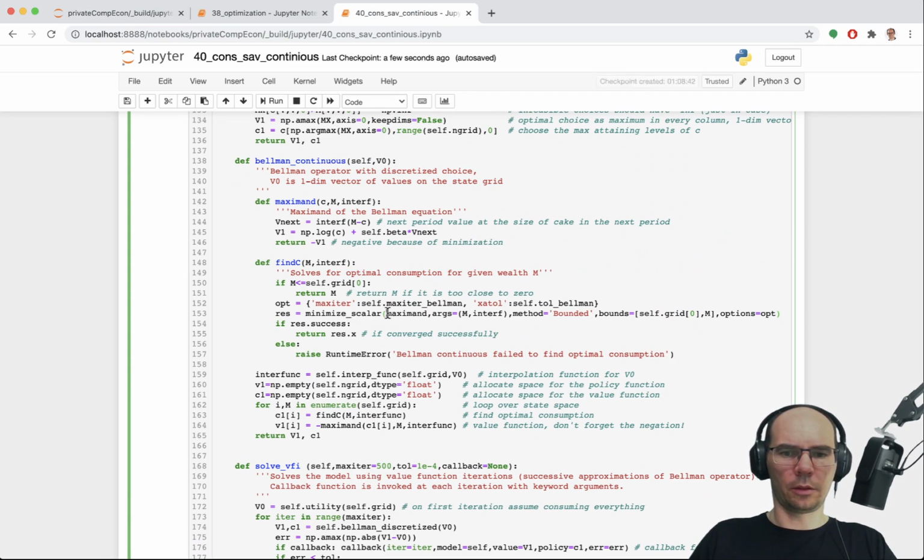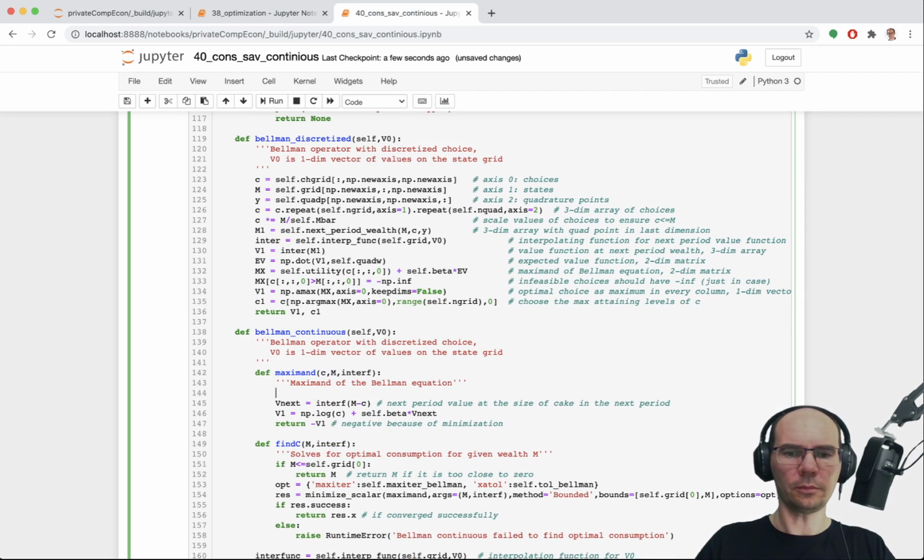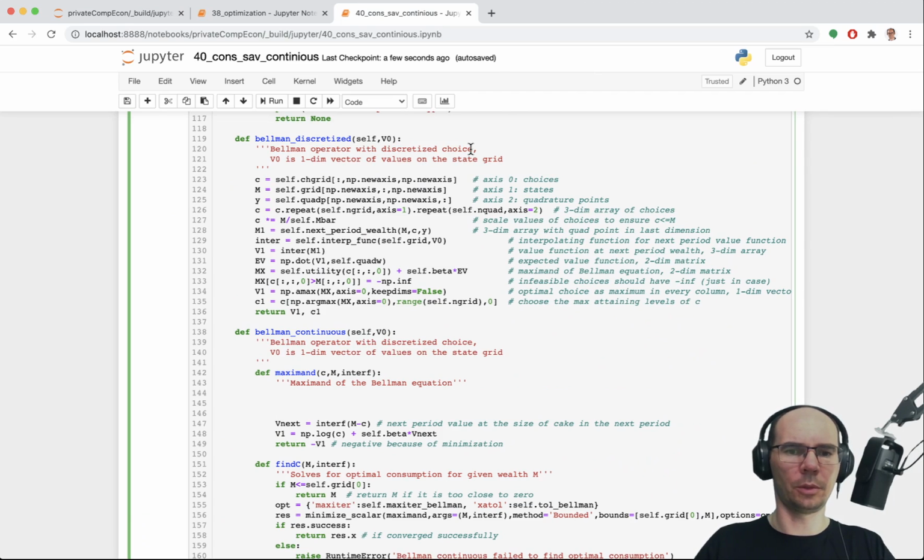Okay, the last thing to do is to update the maximand. And here we can look at the Bellman discretized and see what's going on there, and come back to all these complications with the third dimension and three-dimensional objects. So what we need to calculate here is the maximand, which is this, the mx, right? We also know, because of these bounds, that the infeasible choice will never be encountered. So we also know that both C and M are simply scalars. So the task becomes much simpler, actually.